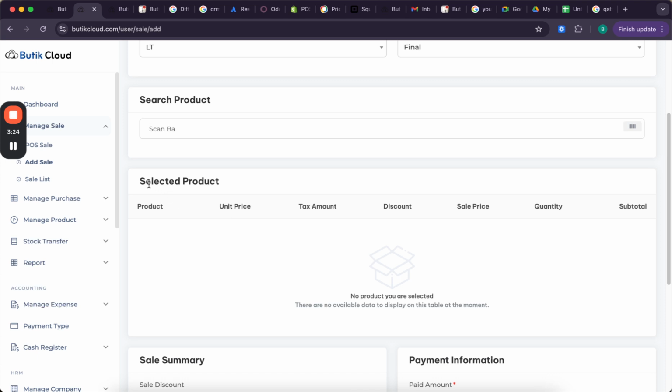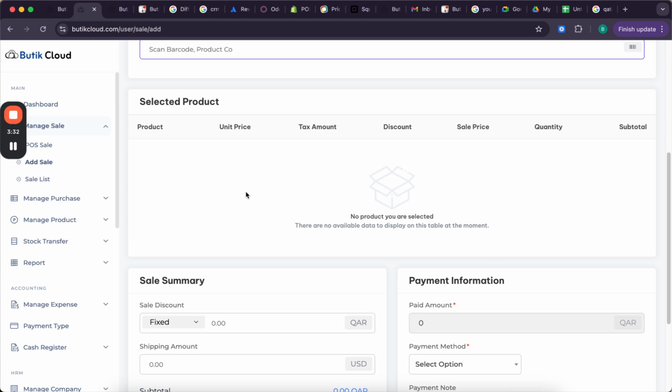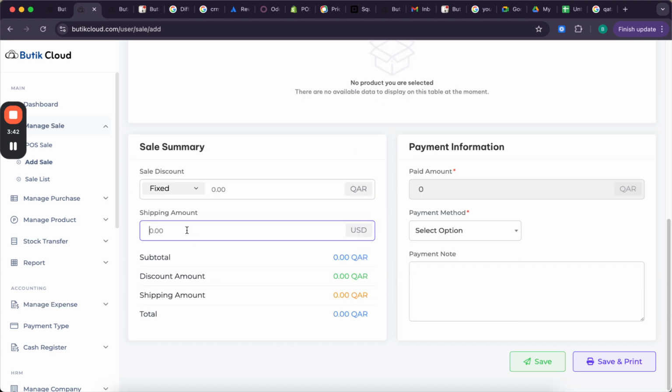So right now there is no product, but once you add your products, you can search any product from here. You can scan their barcodes using our mobile application, and all the selected products will appear here. Then eventually you can put a discount on them if you want, otherwise just leave it as is. And then of course you can add a shipping cost to that on the top as well.